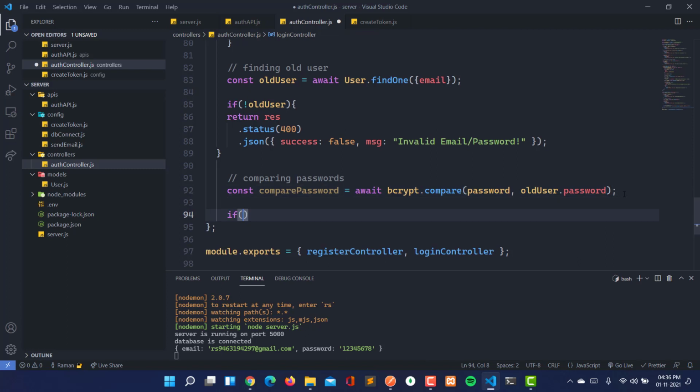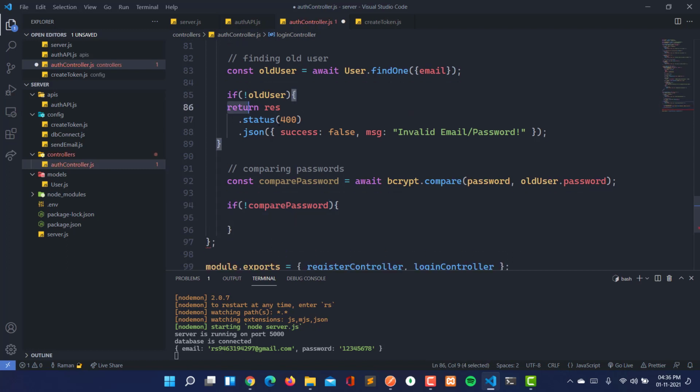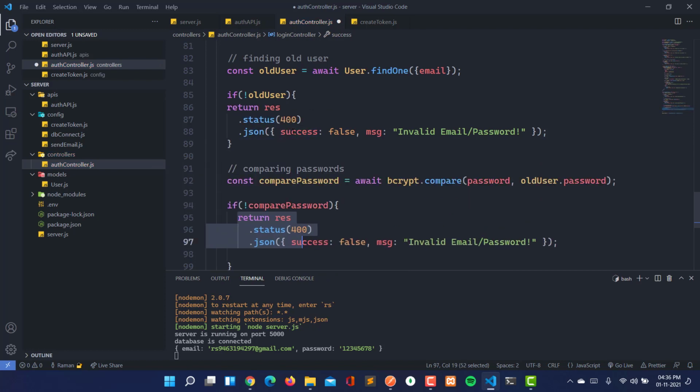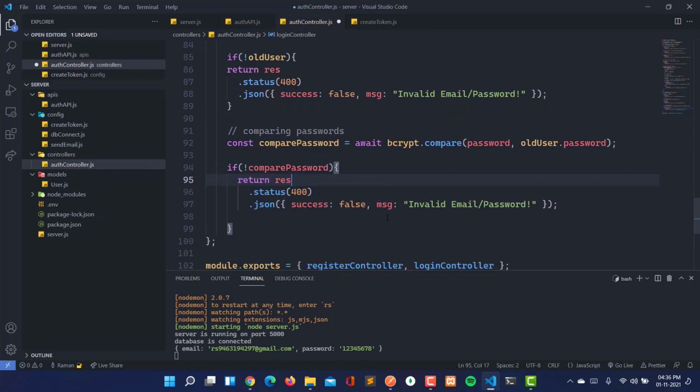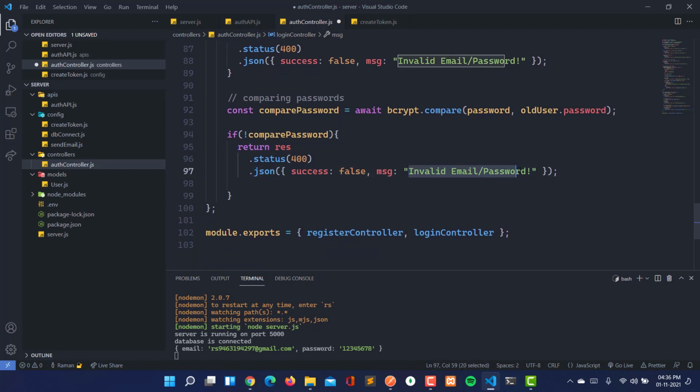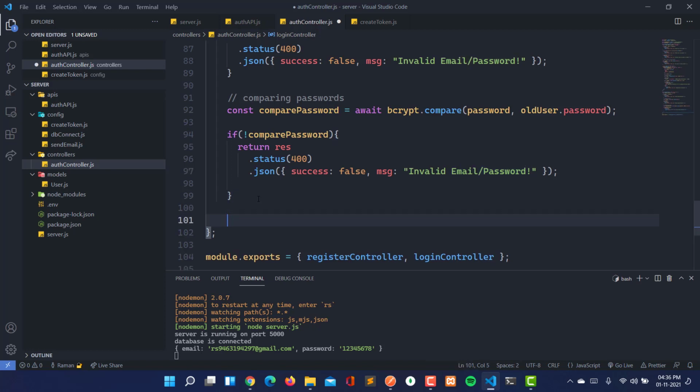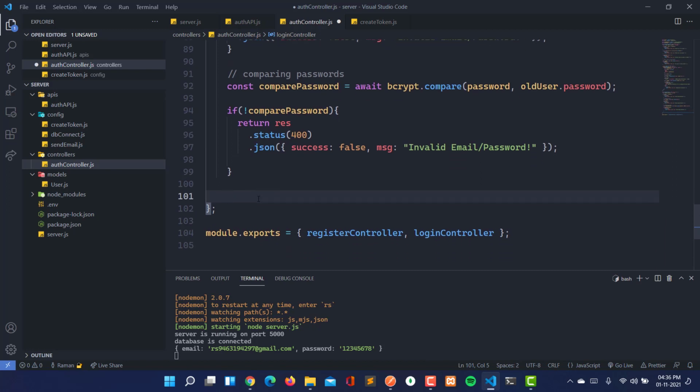So here we will check if there is not a compared password, meaning it will return true or false. If this is false, then we are going to return the same thing, which means this is an invalid password. But we will return invalid email or password. We will not show the user that the email is wrong or the password is wrong, but we are going to do it like this: email or password is invalid. Then let's move forward. So here we have compared the passwords.